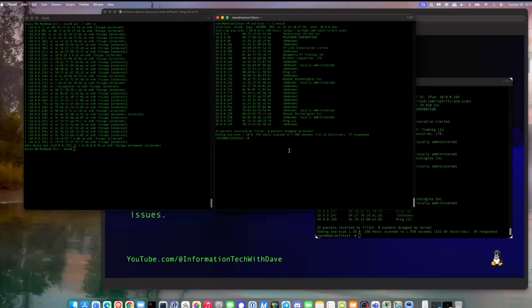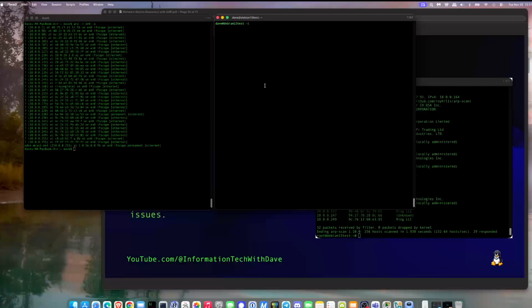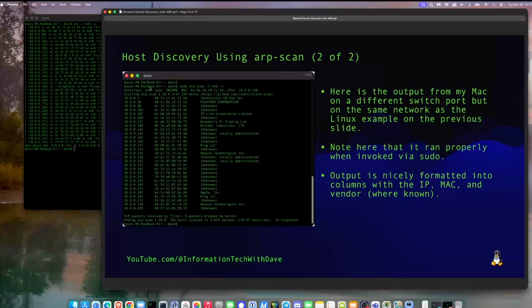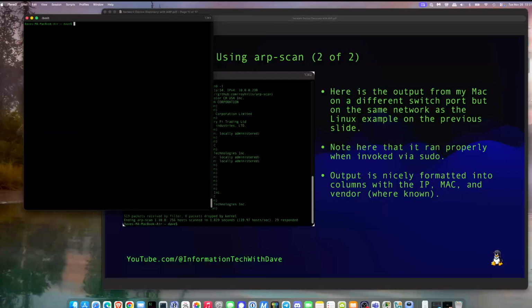So we're done running things as root. I'm going to log out, get back to my regular Dave user. Now, on the other hand, we can also run this on Mac. And on Mac, the way that I installed it, it does work properly if I run it using the sudo command.